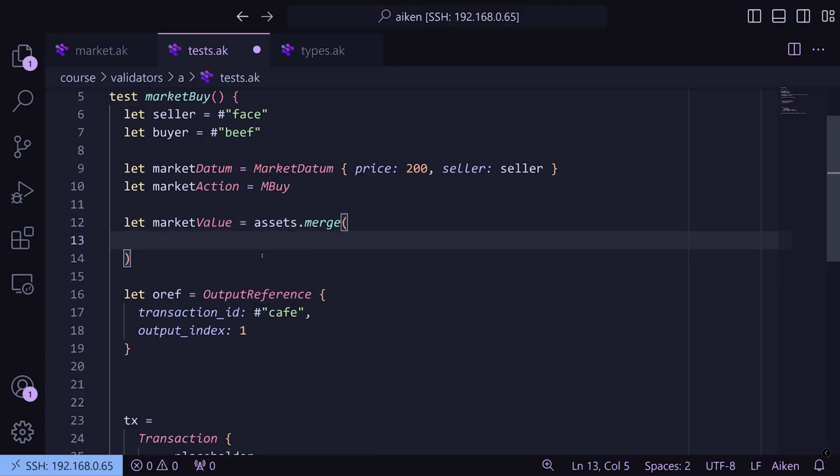So when we do our market value, we say assets.merge, and then we're going to say assets.fromLovelace 2, and that's just to cover a dummy min UTXO value. In real life, it would be more like 700,000 Lovelace, but it doesn't matter. We're just putting something in to remind you as the person taking this course that values need a min UTXO value. So we can never expect it to just be the asset because it never will be. It physically cannot be. It always needs a min UTXO value.